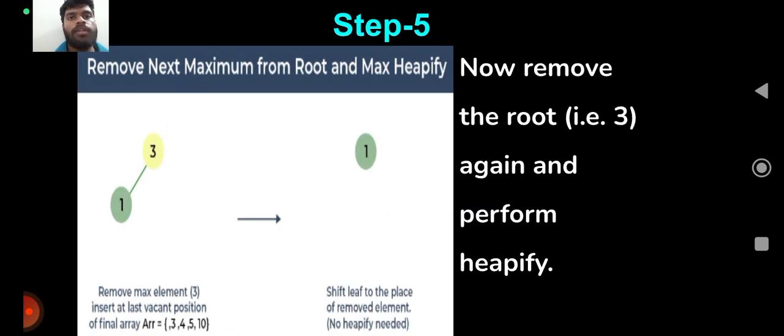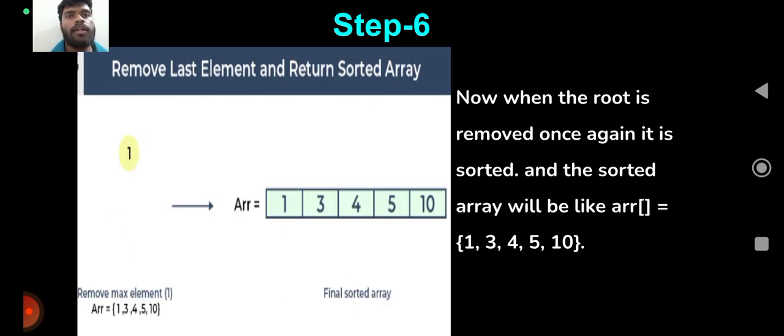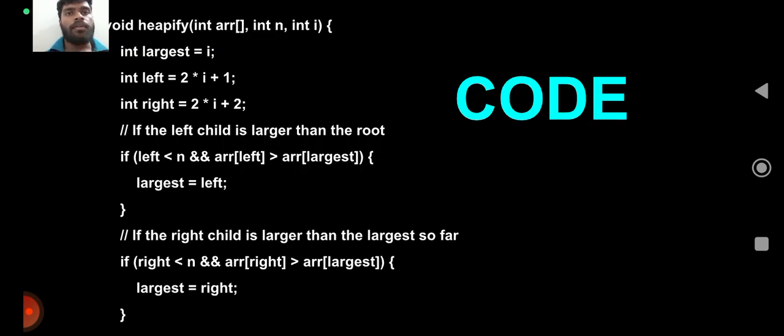And once we get that, we will remove the max element 3 and insert it at the last vacant position of the final array, that is, the array 3 4 5 10. And we'll be getting the last element and putting that to the array. That's how heap sort works. And we will be getting the final sorted array 1 3 4 5 10. And let us see the code.